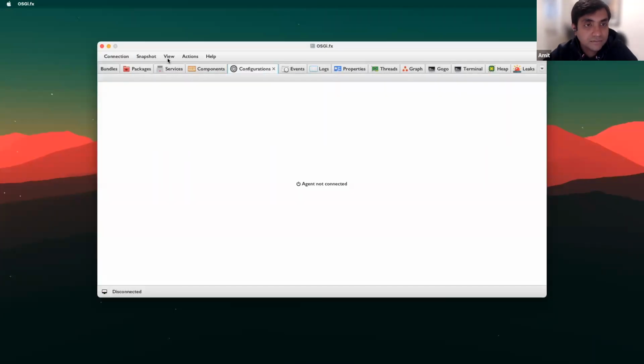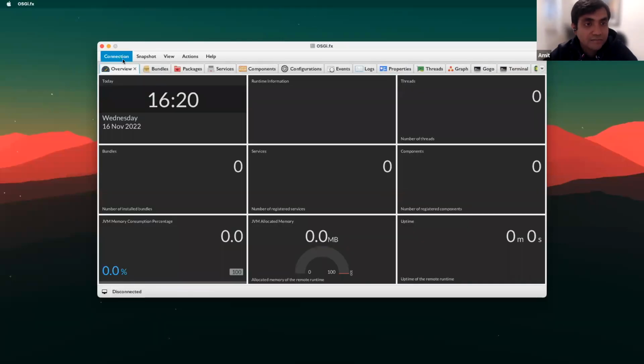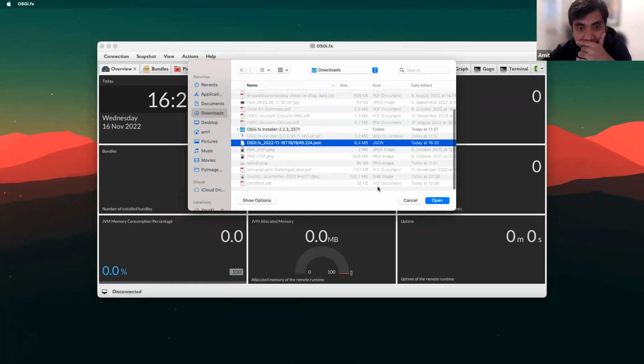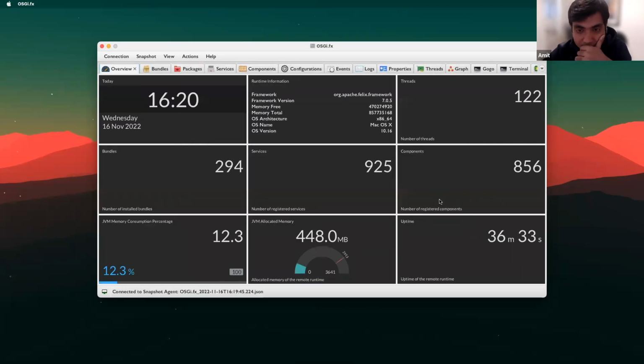Okay, you have to disconnect and start from the beginning. And then, snapshot, import, and I provided the JSON in the downloads, so this is the one, open. So this is a snapshot. This is how you'll be able to see all the information that I showed earlier by connecting and monitoring the live runtime, and now you're doing the same thing by just importing the snapshot.